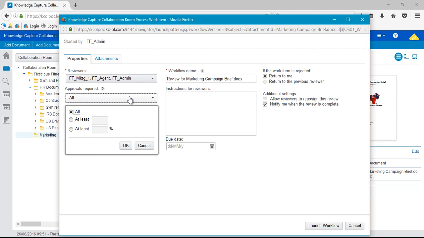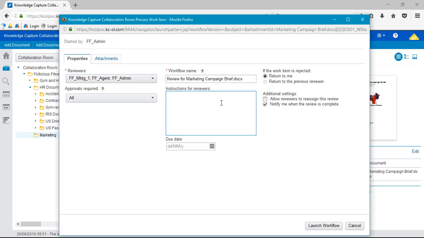We can also define if a certain percentage is sufficient for this document to be approved for the next version before it can be released. In this case, I'm going to leave it as all because I want everyone's feedback before I proceed. And I can also add instructions. So please review point number 2.